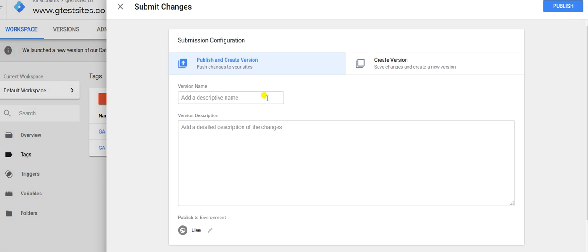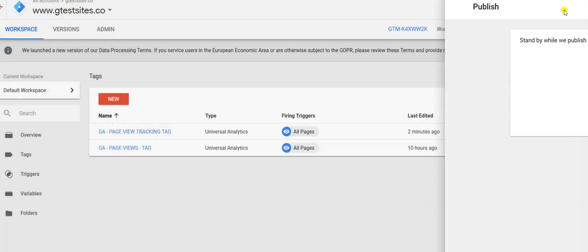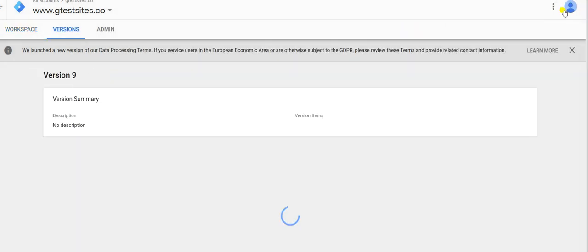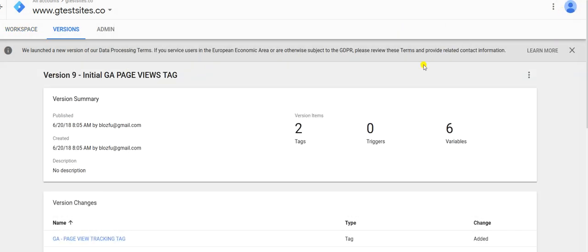We're going to name this version. So I'm going to call it the initial GA page views tag. Now this is called the initial version because over time we're going to add more tags. We might want to come back and change this. So by naming it the initial version, we know what version of the tag we created and that we're working on. So I'm going to press publish. And once we press publish, that is it. Google Analytics is installed on your blog.